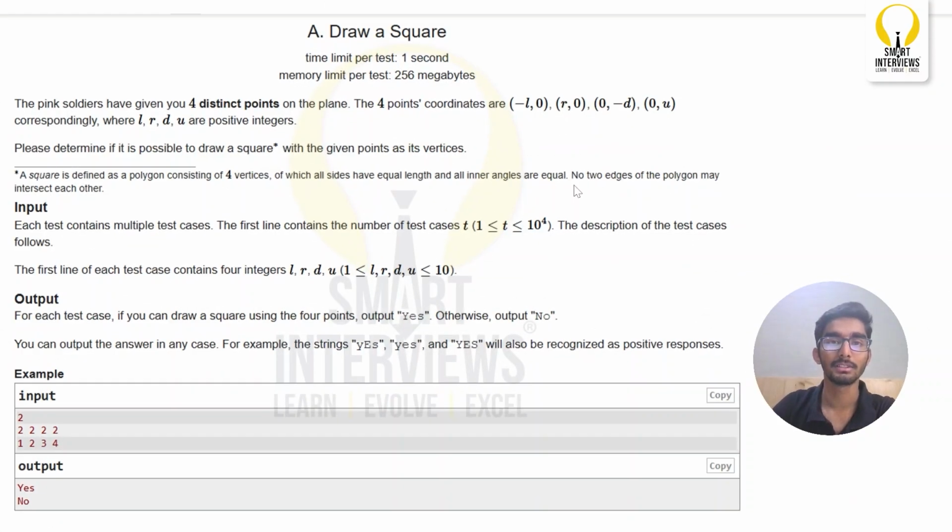So the first problem is Draw a Square. Reading the problem description, the pink soldier has given you 4 distinct points on the plane. The 4 coordinates are (-l, 0), (r, 0), (0, -d) and (0, u), where l, r, d, u are 4 positive integers. Please determine if it is possible to draw a square with the given 4 points as the vertices.